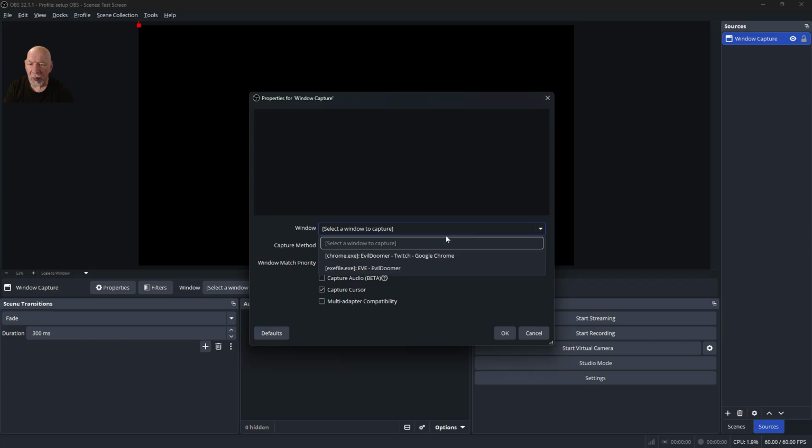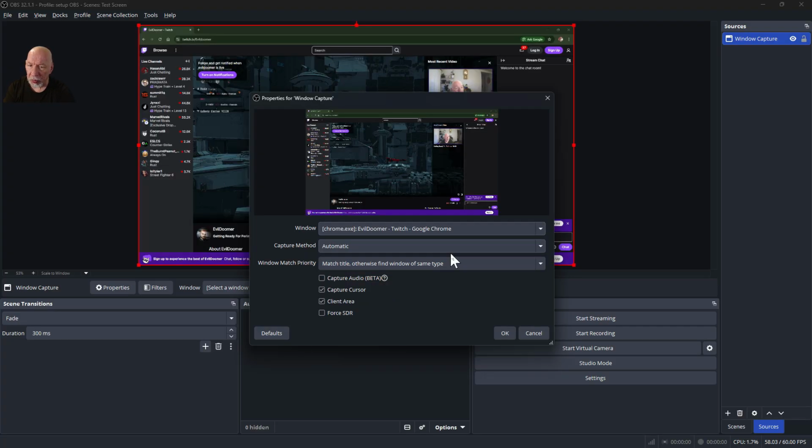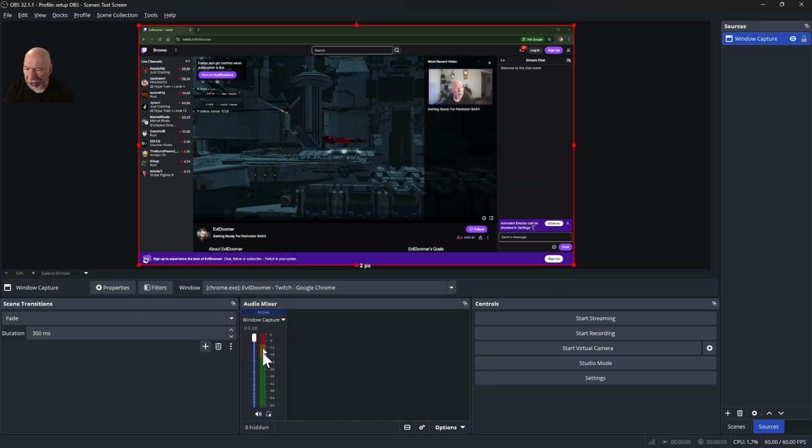Select the window. See how when I do the drop down it shows Evil Doomer, because that's a window. And it shows Chrome EX Evil Doomer Twitch. That's what I want. And I want to bring in the audio. Okay. Now see, here's my audio from that window. But there's nothing playing on that window because I stopped the stream.